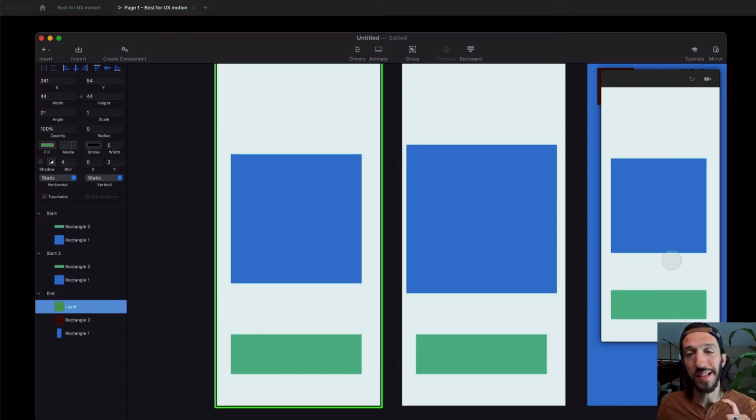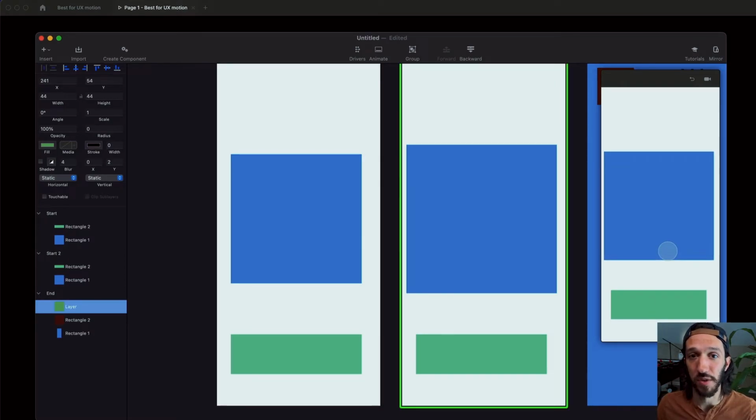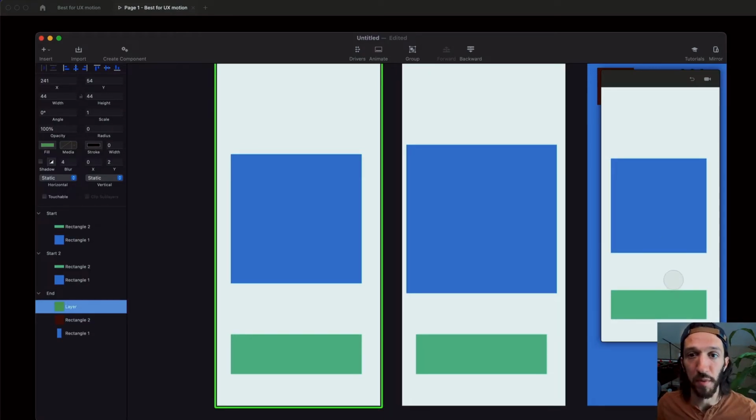And so if you have slightly more complicated things that Figma doesn't really have tools for, Principle is a good next step before going on to something more robust like After Effects.